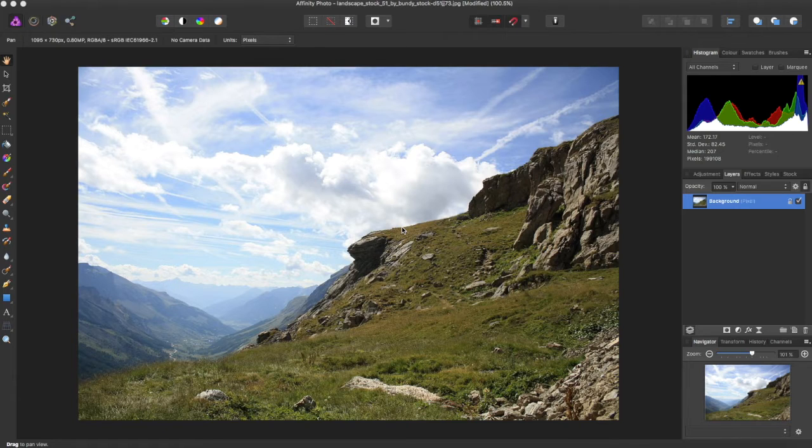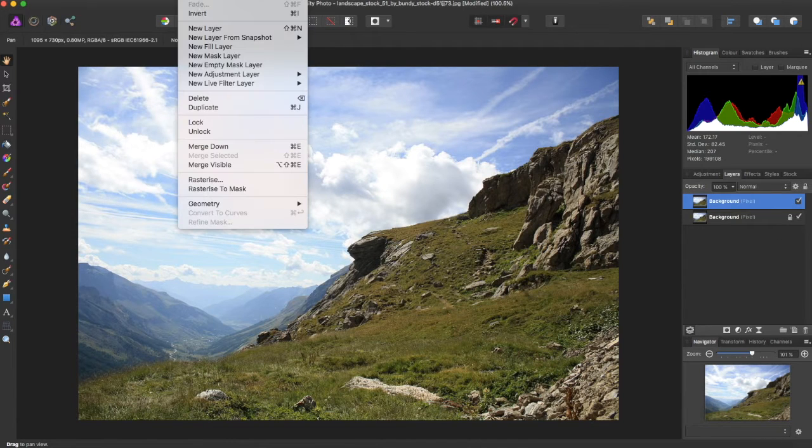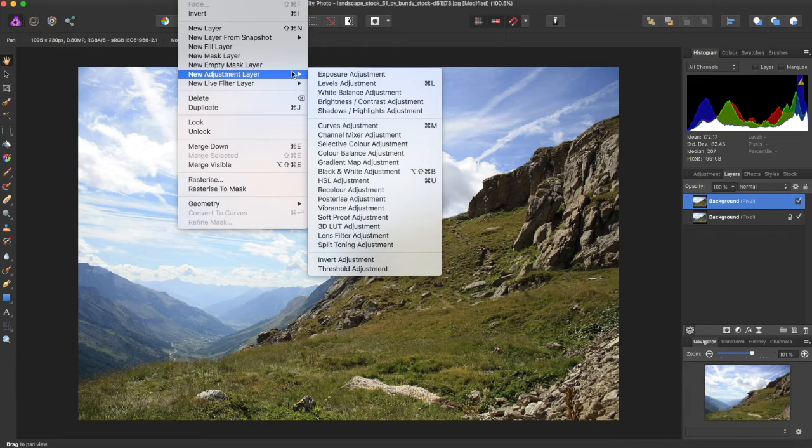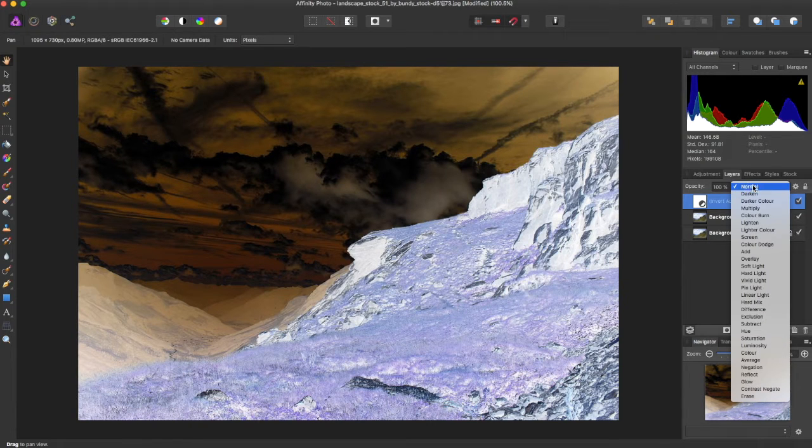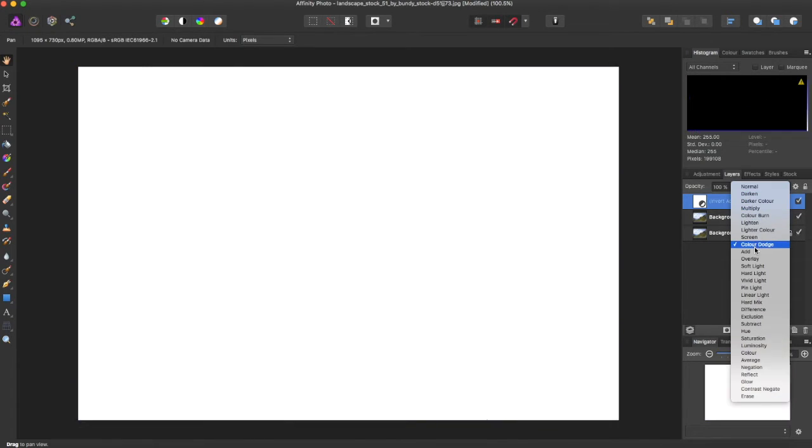In this tutorial we'll be going over how you create an infrared imitation. So what you're going to do is come over here and duplicate the layer, and then you can invert the layer. It is now inverted, and you can change the blend mode to color.